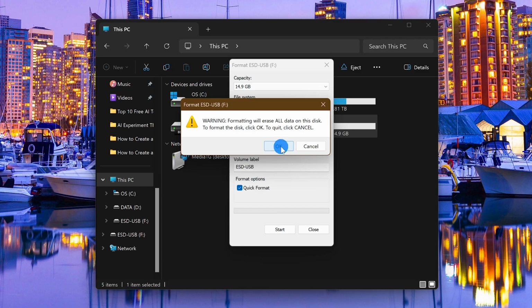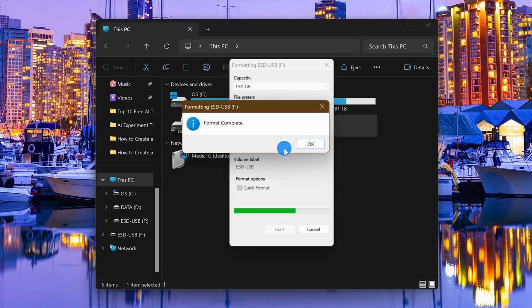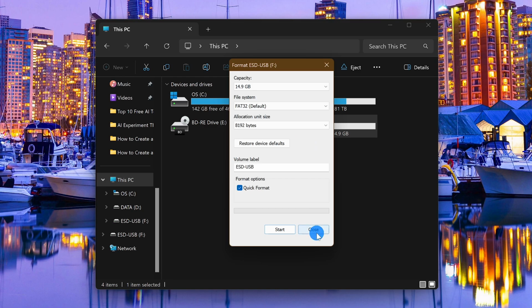You'll get this warning that formatting will erase all data on this disk. Well, obviously you've already deleted or moved the data, so let's move on. Click OK. This should only take about a second or two to format. It'll say format complete, then click OK. And close it out.